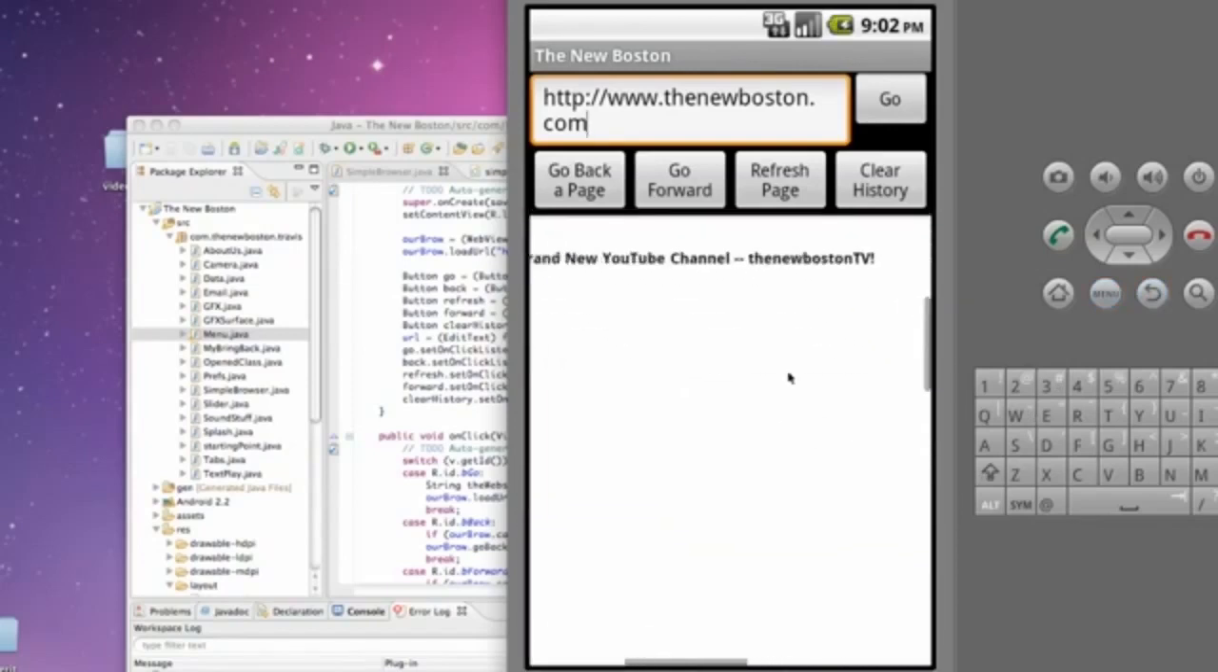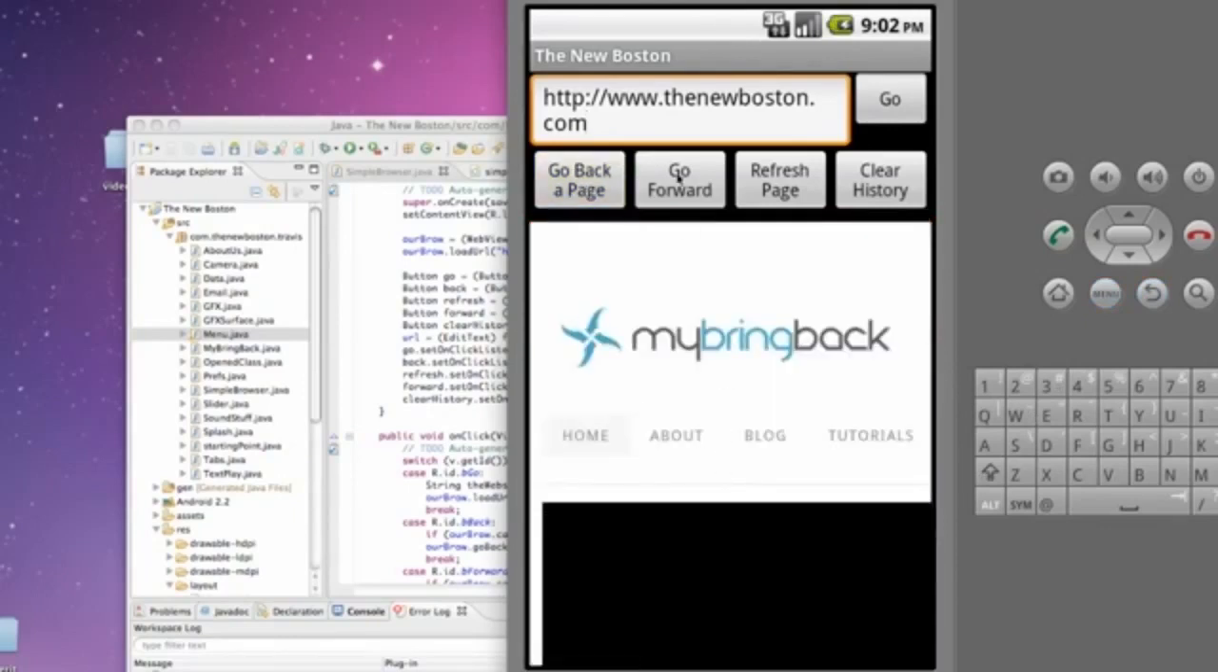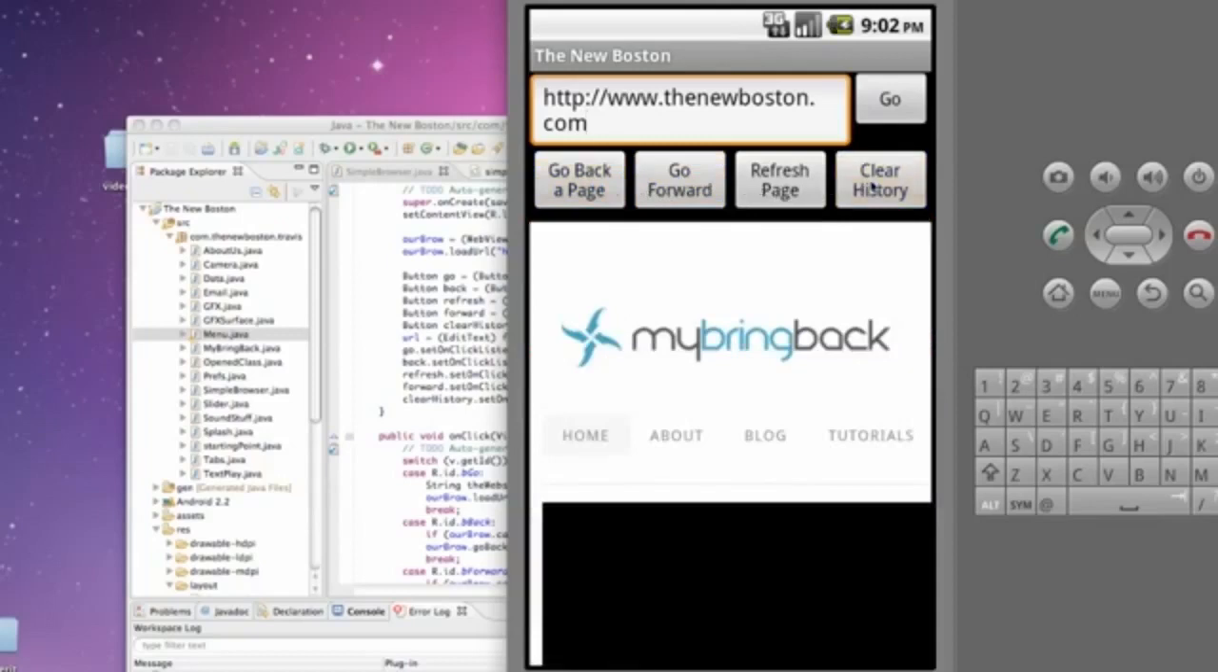And so that's pretty neat. Then if we hit the go back button, it's going to go back to my bring back, go forward, go back, and then clear history. Then we try and go forward again. It's not going to allow us because it cleared all the history.